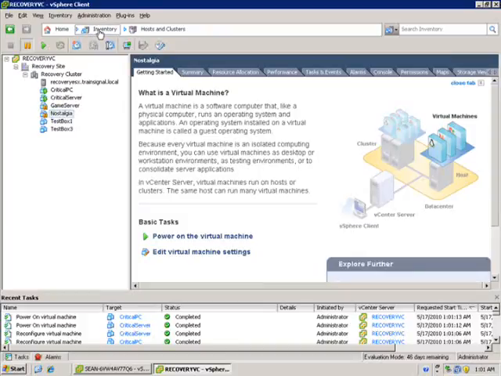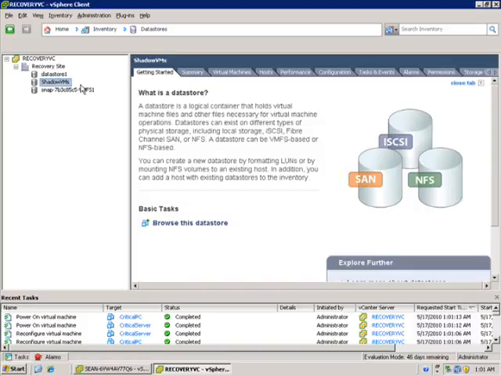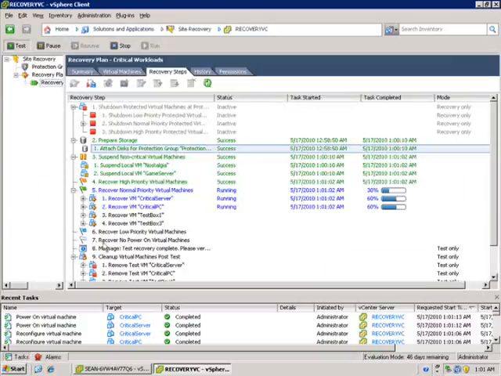Also, if we look into inventory data stores, we can see that there's an additional VMFS data store that's been added. This is a snapped version of the VMFS. It's easy to see that it's not the actual VMFS 1 data store that was in the protected site. So that's good. If I switch then back to site recovery, we'll follow along here as it looks like it's beginning to recover the servers that were replicated.